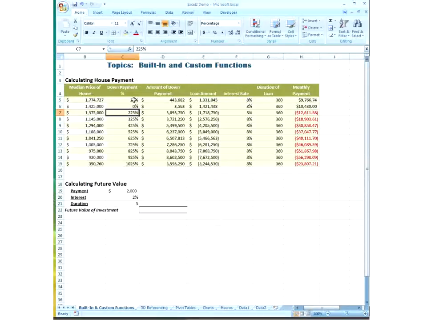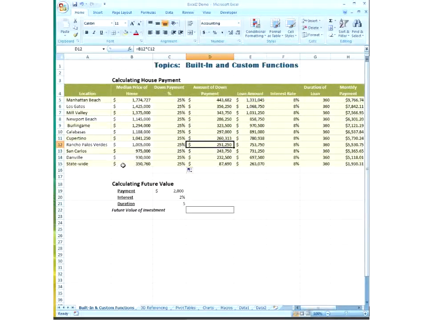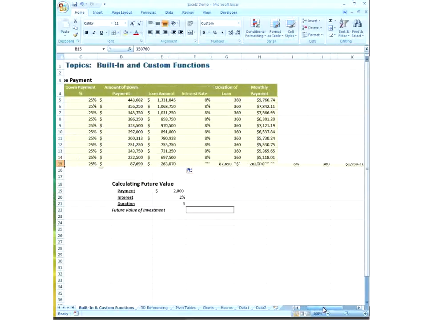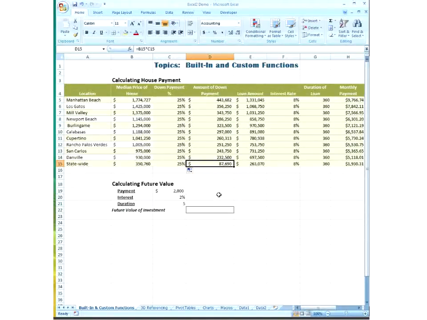It changed my percent, so I'm going to say 25% down for all of these homes. And now my calculation is working out right. So this is more like it. The statewide median for a house price is about $350,000. If I put 25% down, it would be $87,000, making my loan amount $263,000. At 8% would be about $1,900 a month.